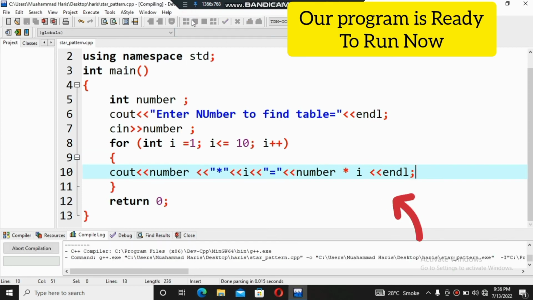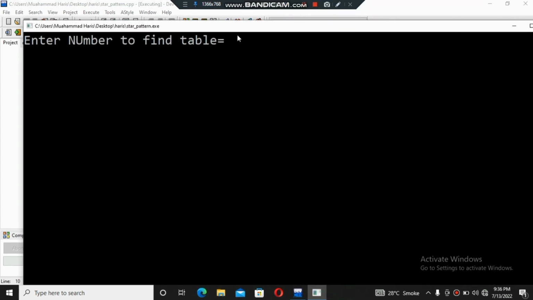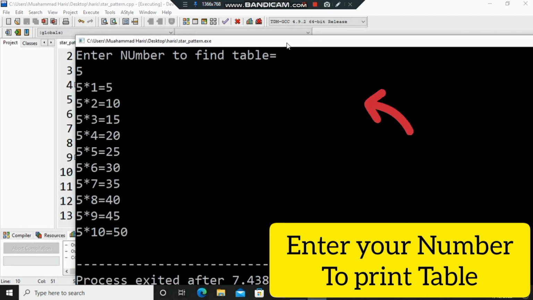So let's run the program and see the output. I have run my program. Enter number to find table. I have entered 5, so you can see the table of 5 is printing.